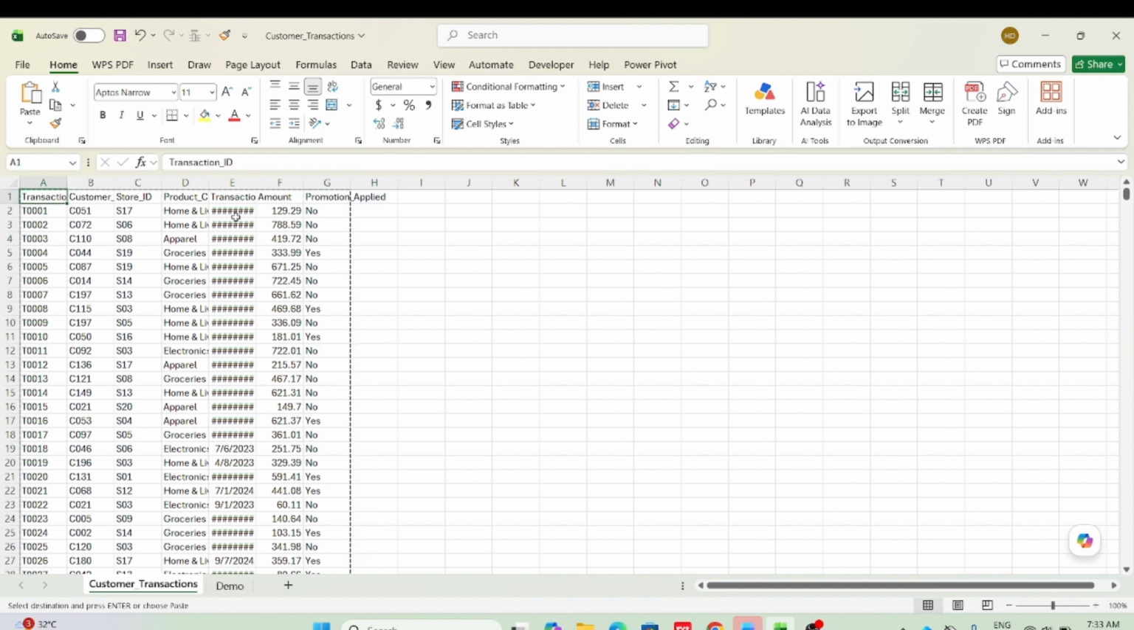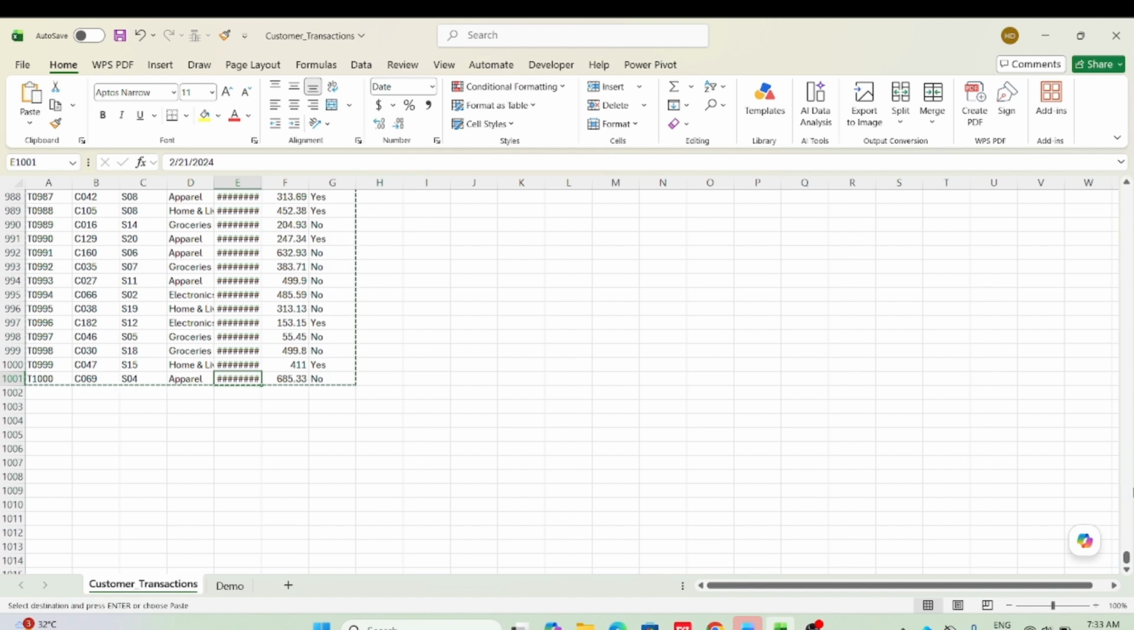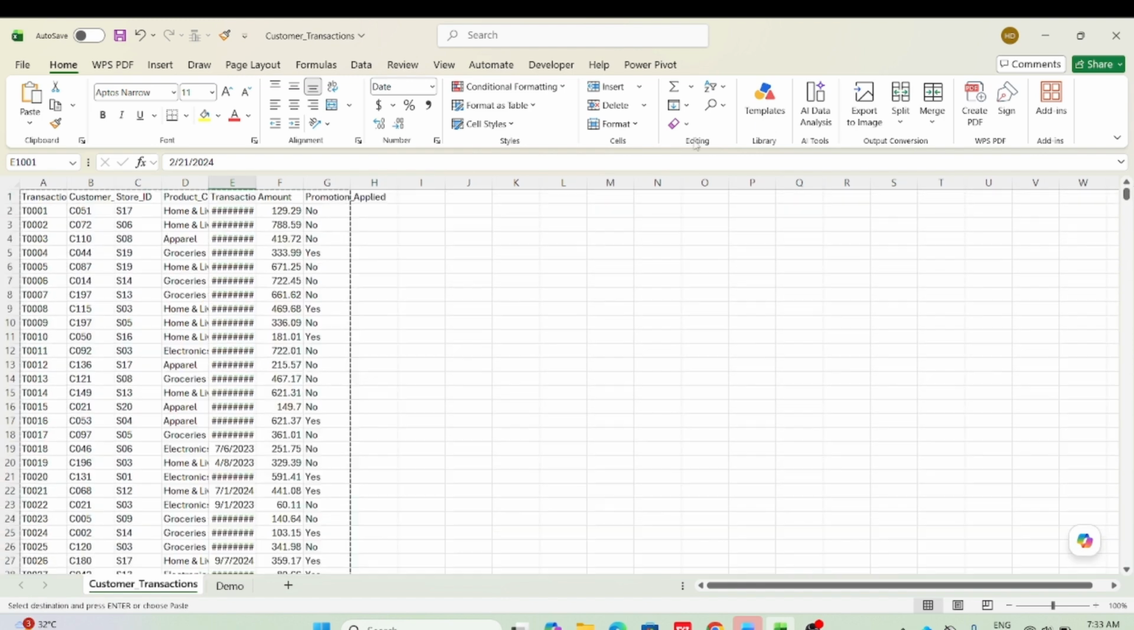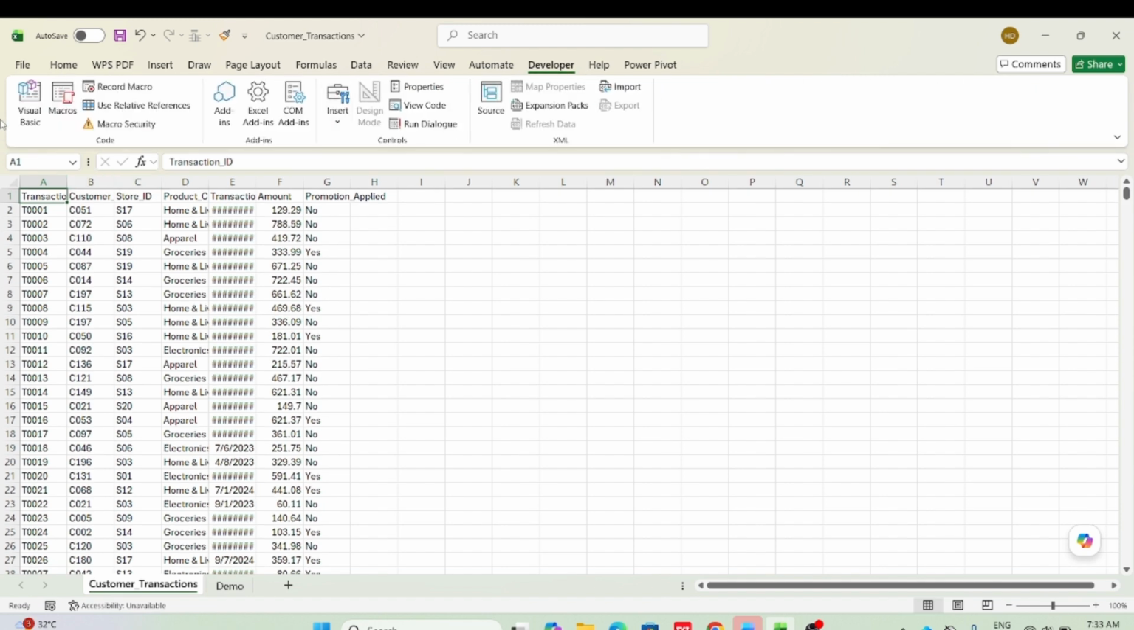This is our heading. What we can do, we go to our developer option, then here you can see the record macro option and the macros option.